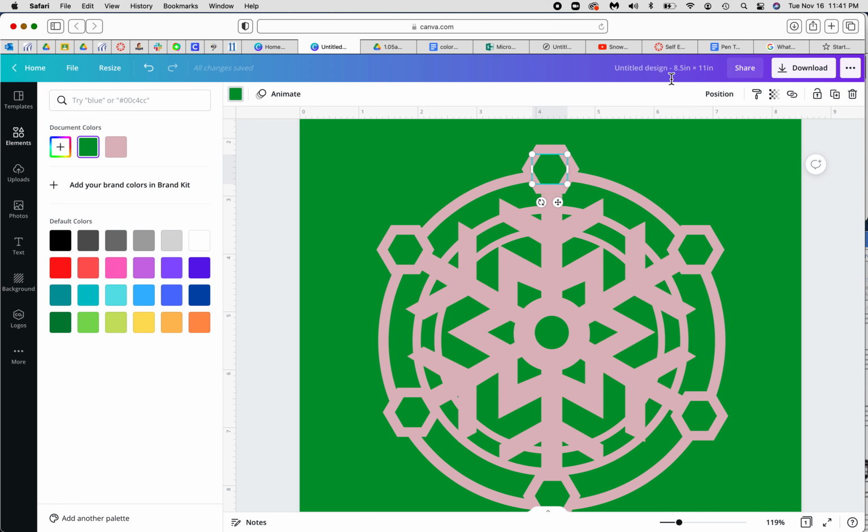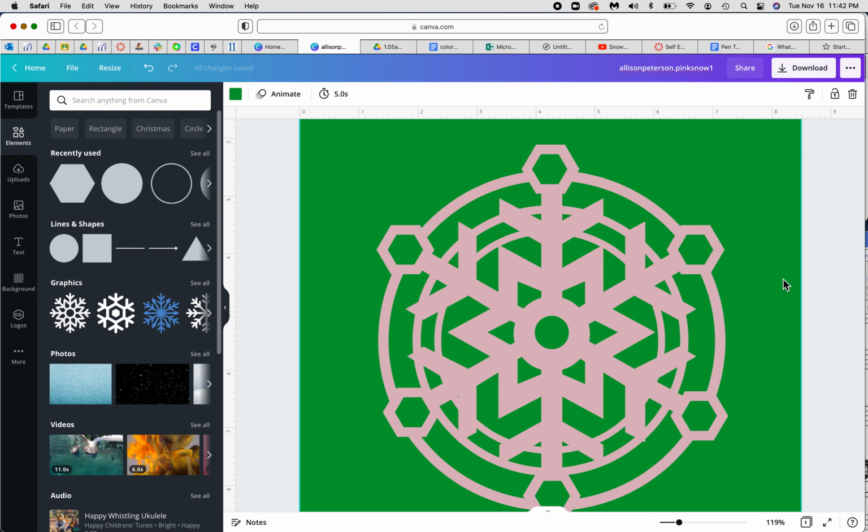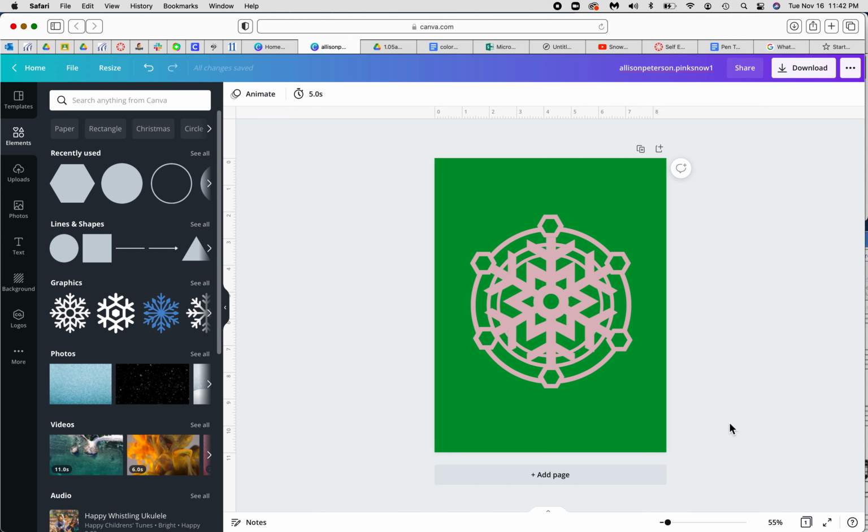I'm going to change the name up here to Allison Peterson dot pink snow 1. And I have made this document into one snowflake. And I could make more, right? I could make another layer. I could make more circles. I could add to this. I could add to this. But you don't want to go past the edge here. So the more intricate you want to make it, the more you can.